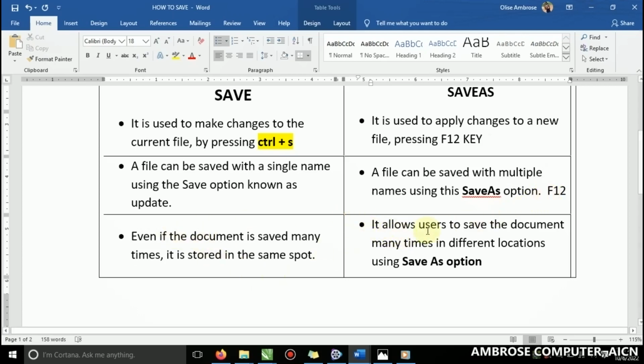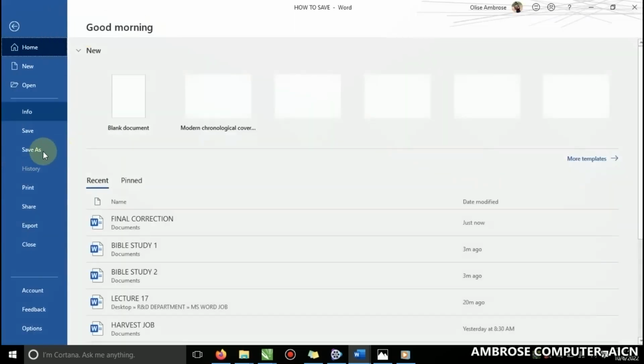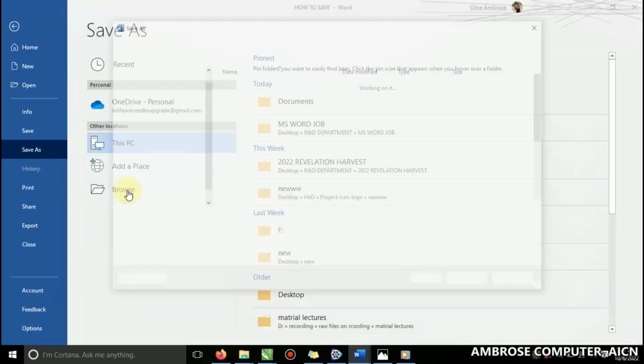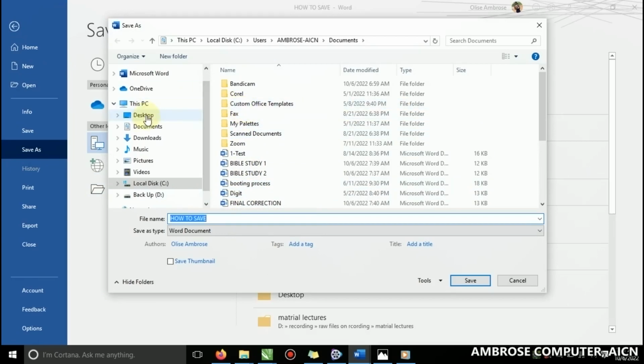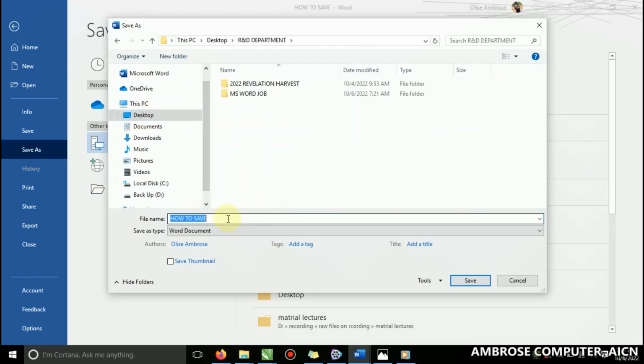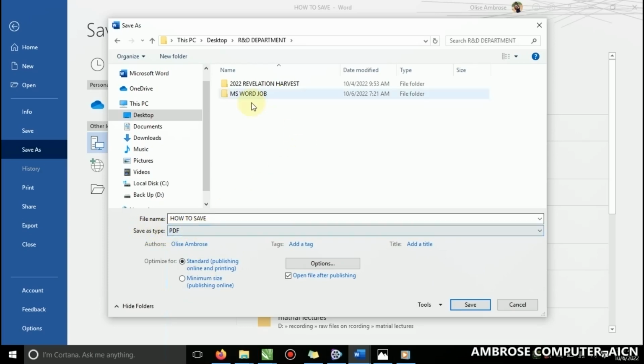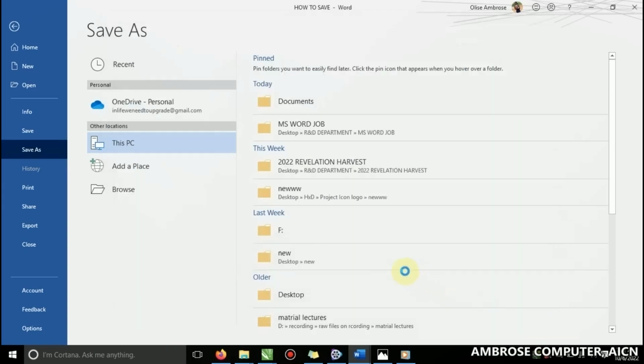Then number 3, save as allows the user to save the document many times in different locations using the save as options, either F12 or using save as. Like this one, I've saved the job before. I can save it again on my desktop with save as. This dialog box will appear. Let's convert it to PDF, because I don't want to explain this one in this video. I want to change it to PDF and say this place, save. Okay, I've converted the job now.